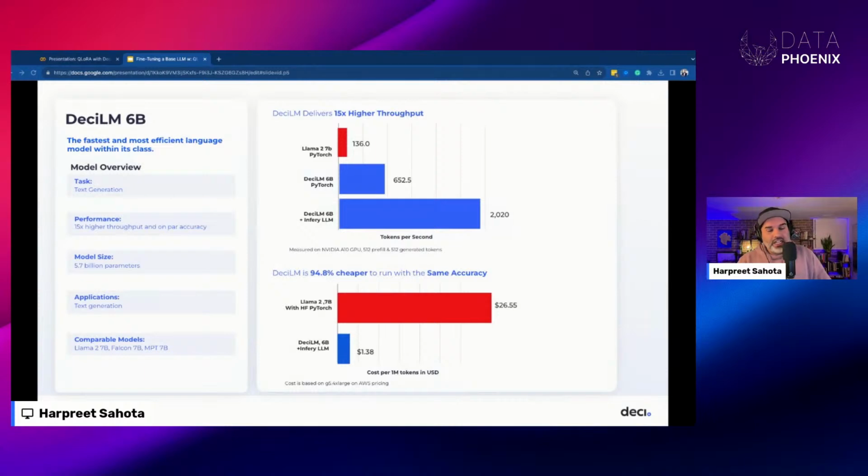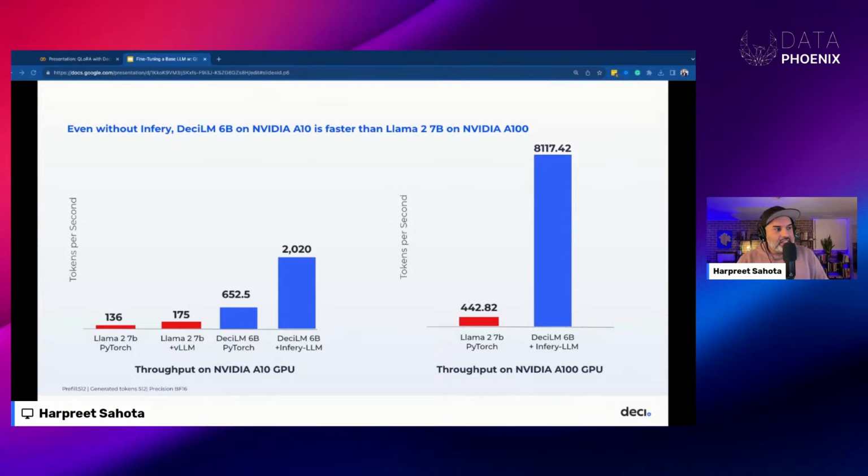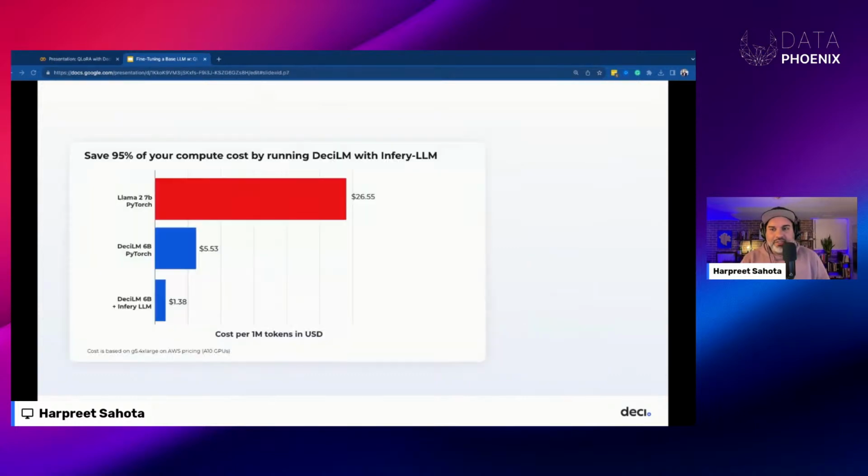So keep an eye out for those. Here's just some information about the model that we're going to be working with today. This is a DESI LM 6B, or 6 billion parameter, language model. It's the first language model to use group query attention, even though Mistral gets a lot of hype for it. We used group query attention before Mistral did. So just a little bit about Inferri. That's it. We're going to skip over this.